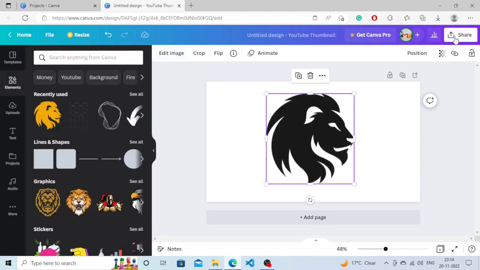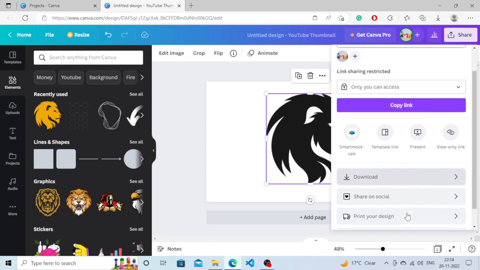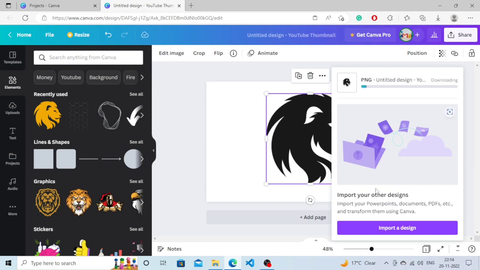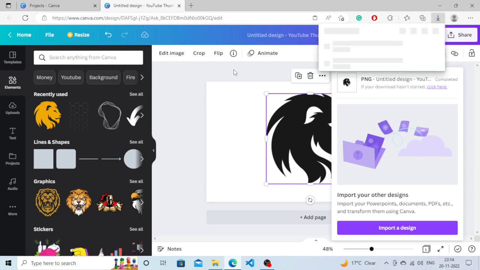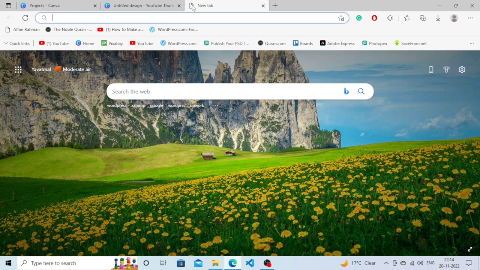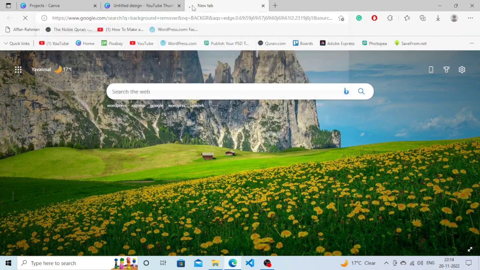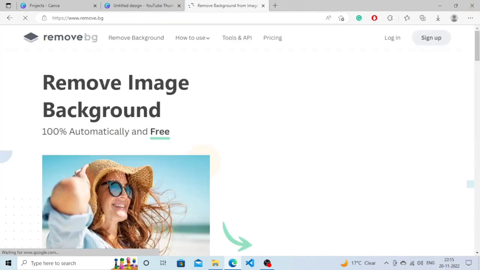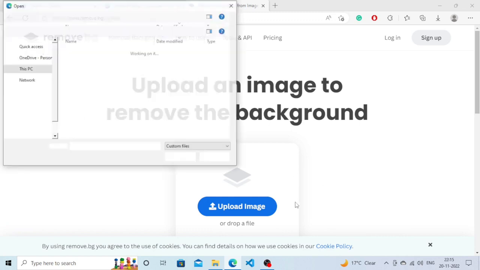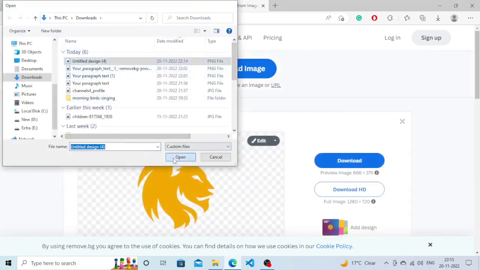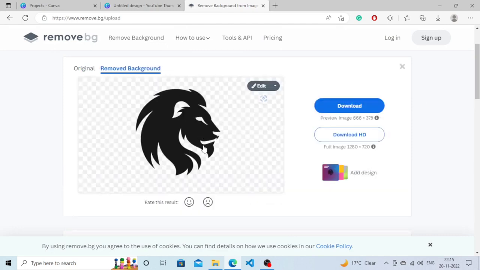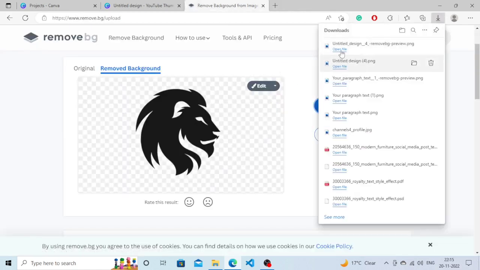Okay. So now just download this image. Click on download. It is downloading. It's completed. Now what we need to do is go to background remover. It's a really good website. So click on it and click on upload image and select your file. And there you go. It has perfectly removed the background. So just download this image.